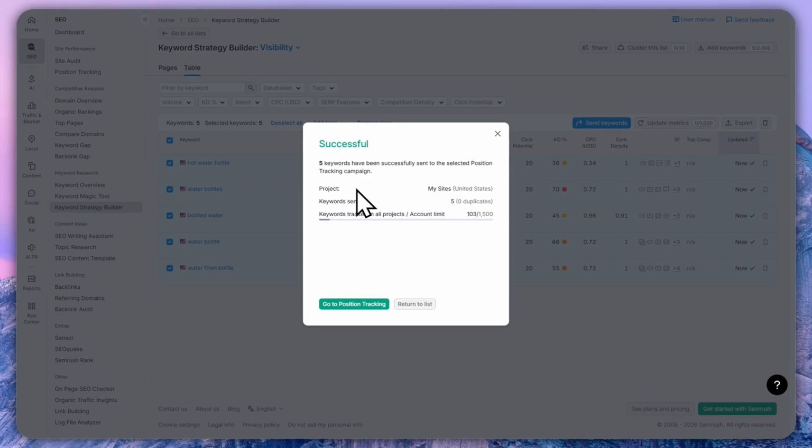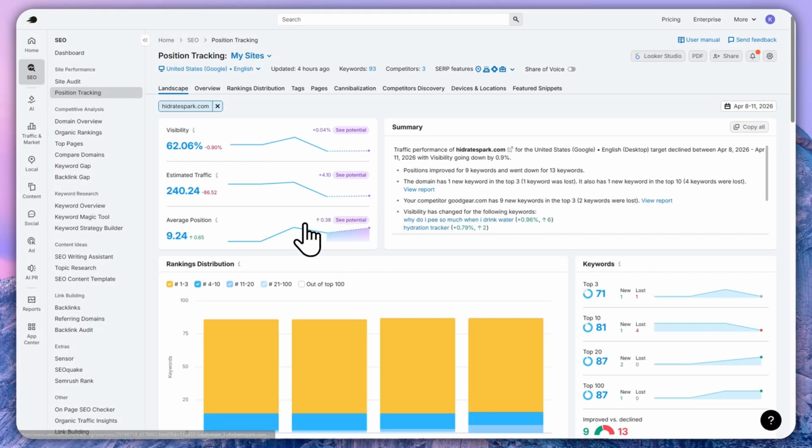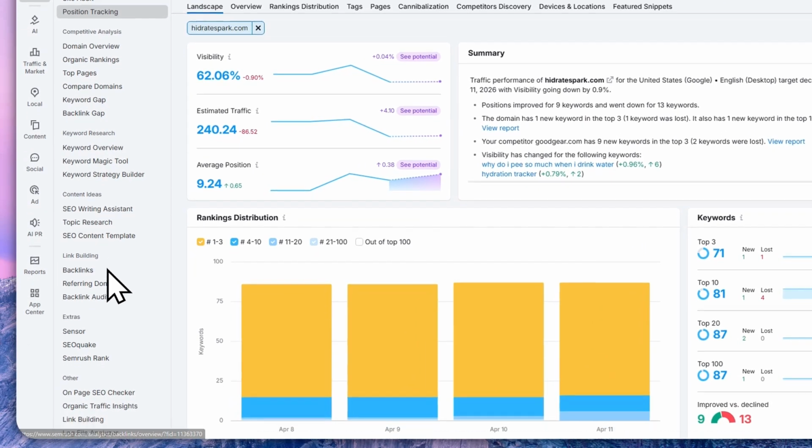And now here it is. It is now successful. Now you can go here into position tracking to view those keywords that we have just added. Now that our keywords are here in position tracking, the next step is to optimize our pages for them.